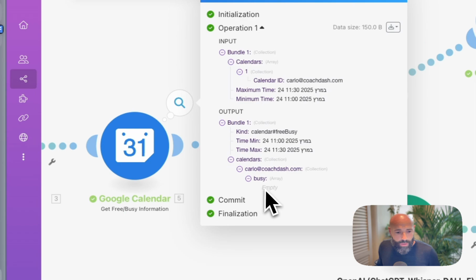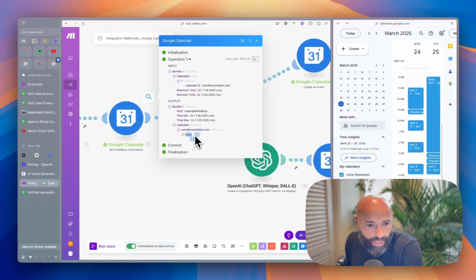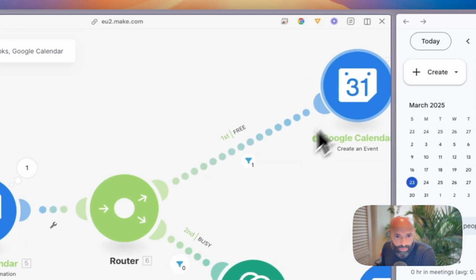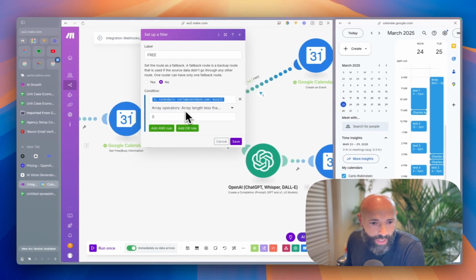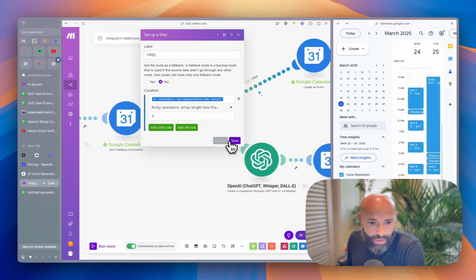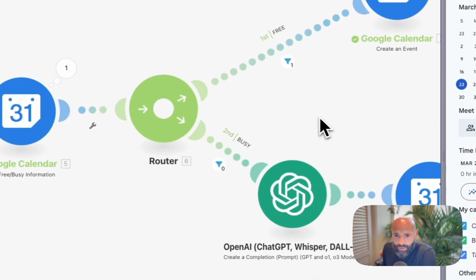So you're seeing right here, this is the input, this is what I asked, and you're seeing that the busy here is empty, right? Because it cannot recognize anything at this moment at 11 a.m. I will show you in the previous scenario what it looks like, but we're going to start with the most easy and straightforward one. So if the array here is empty, it means it's free. And so this is my condition here. So the array length is 0. Okay, so again, you'll just have to import it.